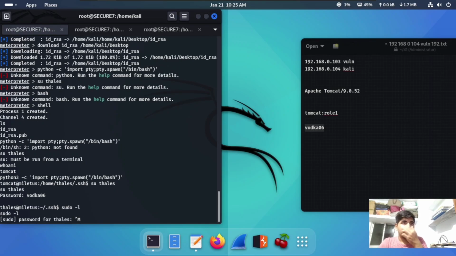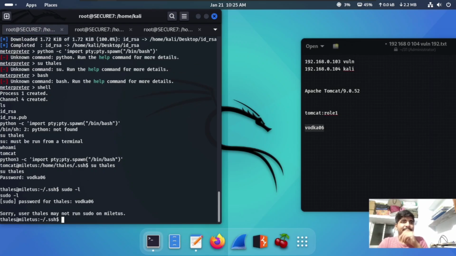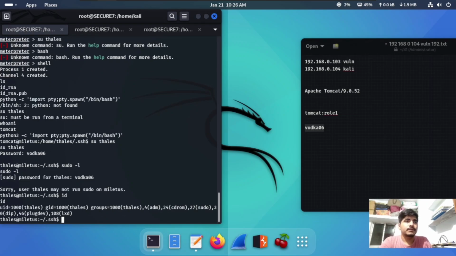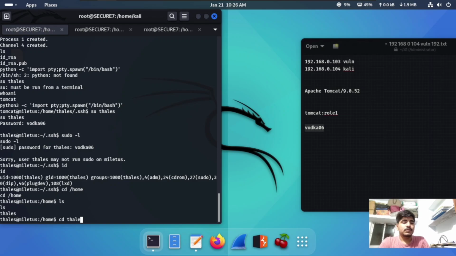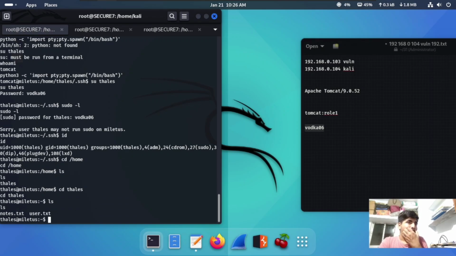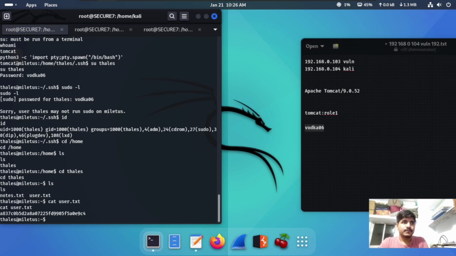Sorry, the user may not run sudo. Okay, we type the id command, finding the id, which is Thales. There are many users here. So we go to the home directory, ls here, cat user.txt here, and we have the user flag.